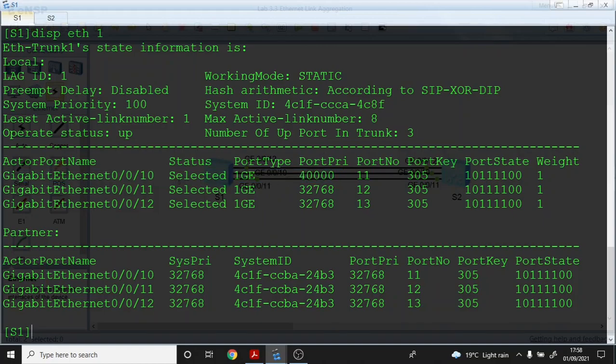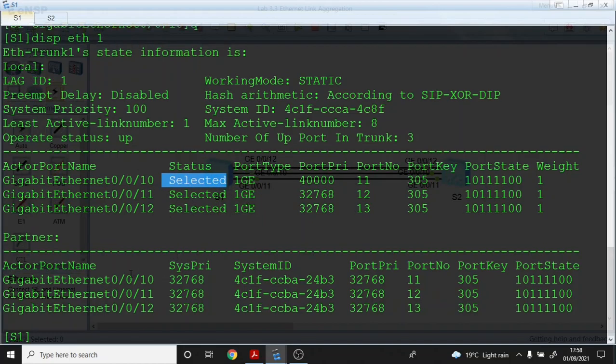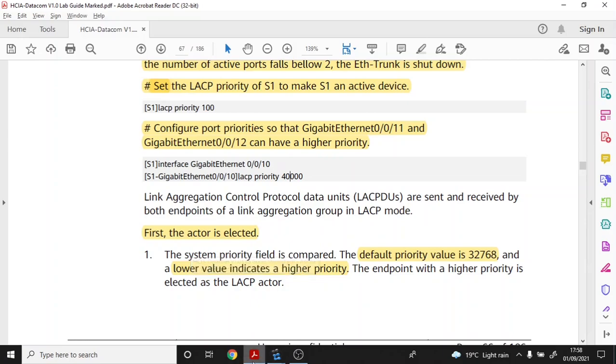Now, when we do this, we expect that maybe this interface will be unselected, but not yet there. There are a few things that we still have to do in order for this interface to be an inactive link.